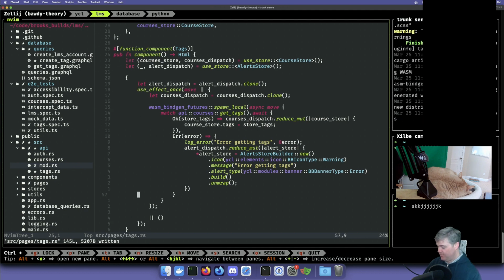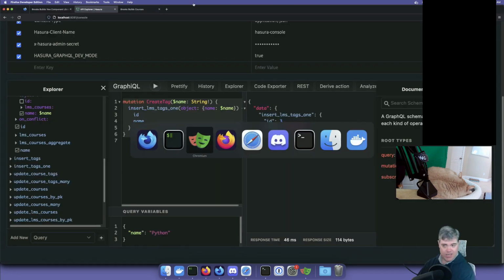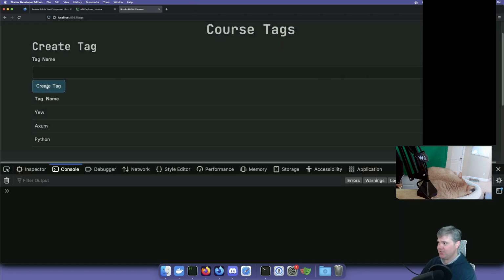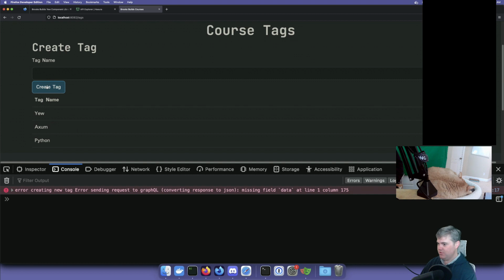That makes you happy. So at this point of time, if I attempt to do an empty tag, I think that'll still do it. Missing field data.